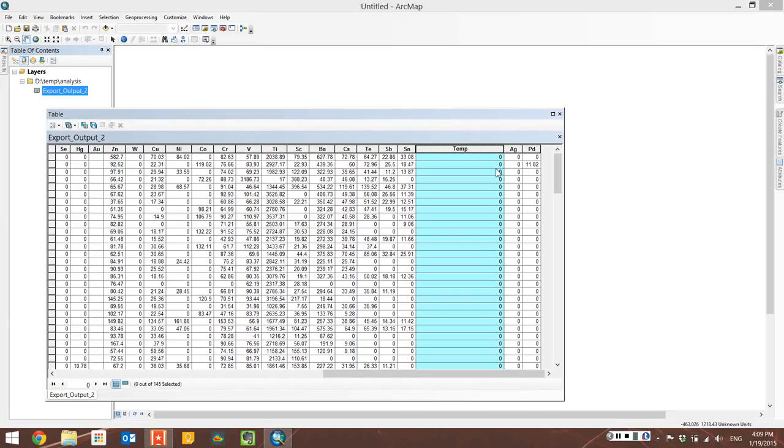Okay, so I'd like to show in brief how field calculator can be used to calculate values in a new field, either values on their own or, let's say, using other fields as a base. So keep in mind that I'm starting here with a new field added.